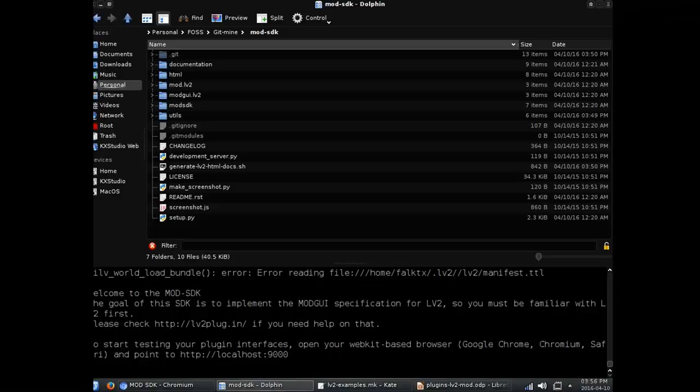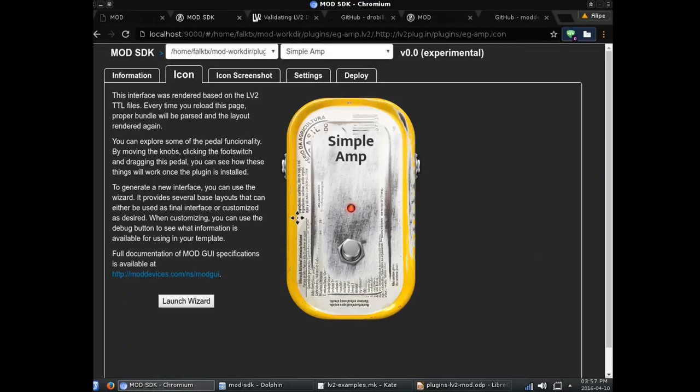When you run the mod SDK and create an interface, the interface will be put in your .lv2 folder. The thing is that sometimes the LV2 path doesn't include that folder, so it will put a file there and then doesn't know it. It's a bug that I need to fix, but if you just always include your .lv2 in your LV2 path, then it should be okay.